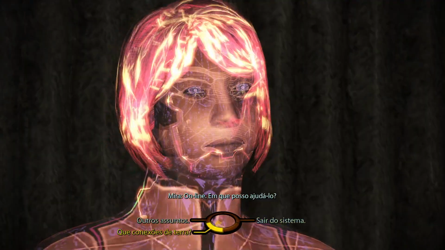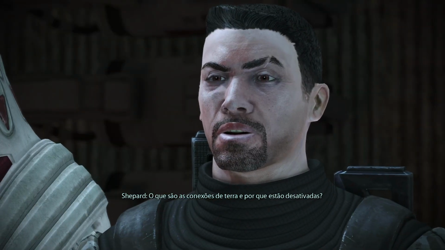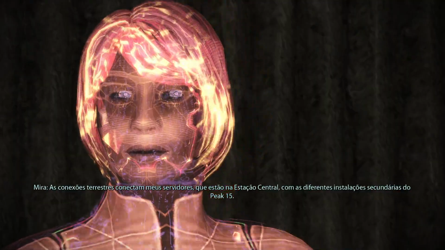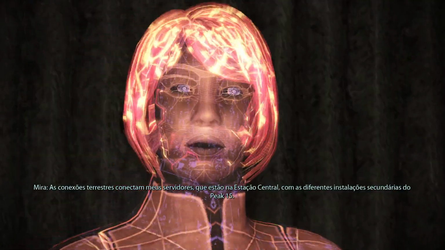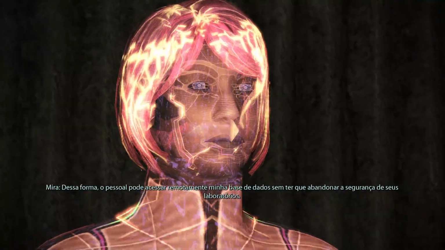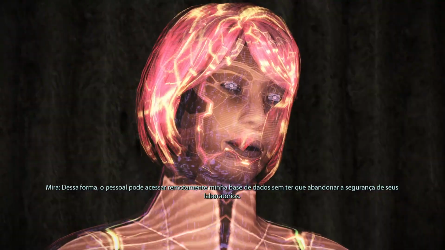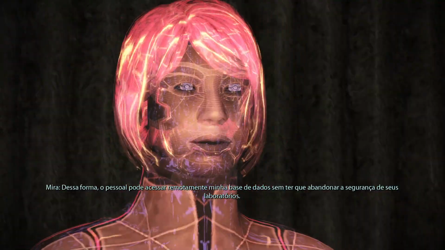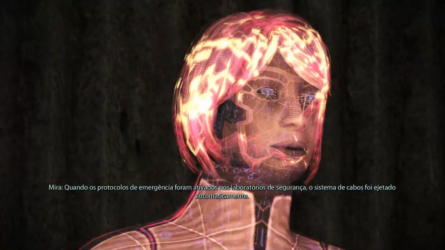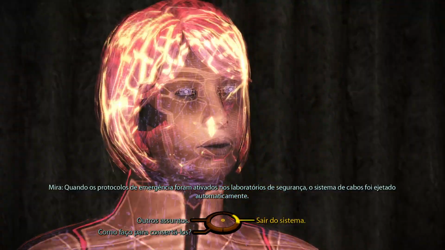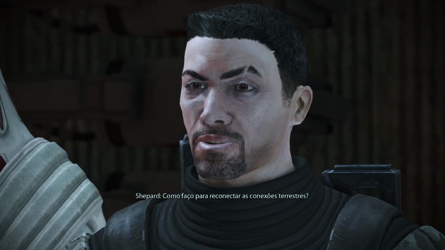How may I assist you? What are the landlines, and why are they disabled? The landlines connect my mainframes here at Central Station to the various sub-facilities of Peak 15. This allows the crew to remotely access my databases from the comfort and security of their labs. When emergency protocols were implemented within the hot labs, the cabling was automatically ejected. How do I reconnect the landlines?